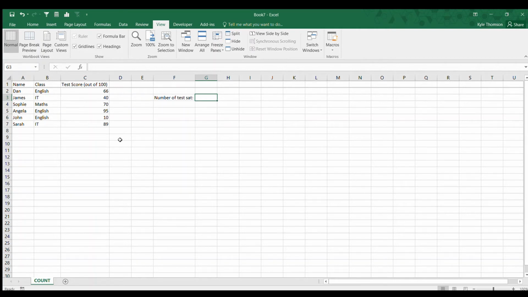So if we were to use the COUNT function, we would say equals COUNT, open bracket, and because column C, our test score, is numbers, we can use the COUNT function to count how many tests were sat from column C. So we can simply select everything in column C, close bracket, and now we have our test count.